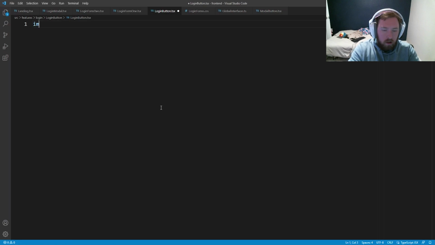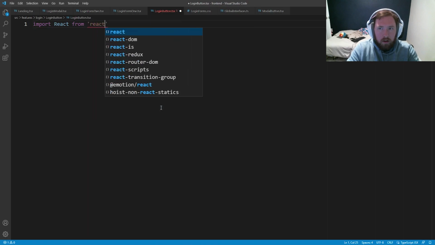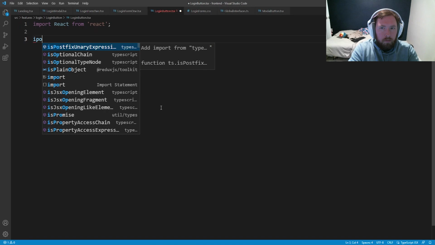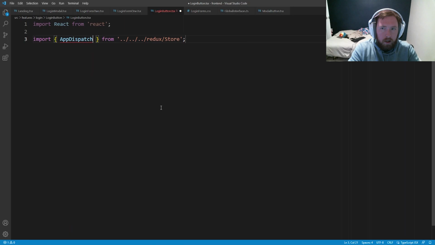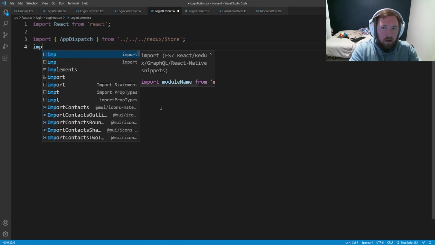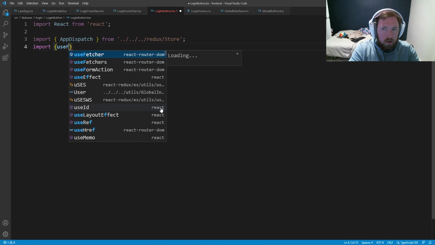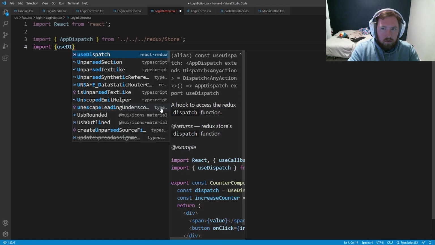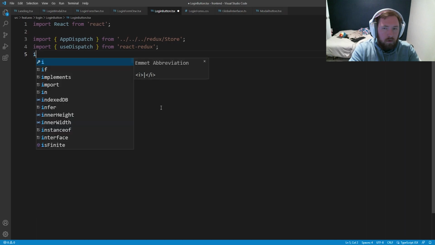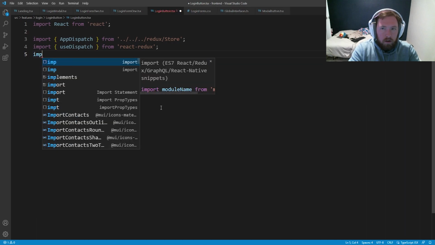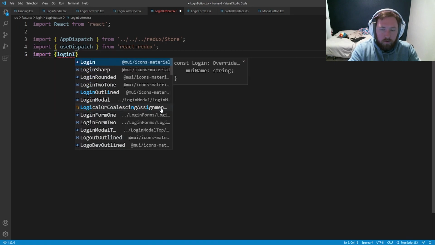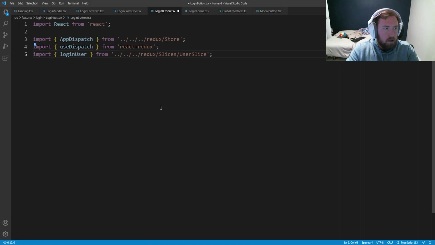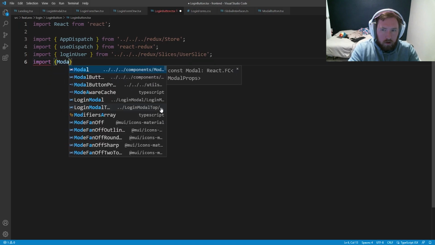Let's go ahead and import React from React. It's not going to have any states or anything like that. And then we're going to import our app dispatch because we will be dispatching the password. And then we'll also go ahead and import use dispatch from React Redux. And then we'll import maybe our login user function, login user async thunk from our slices, and also import our modal button.